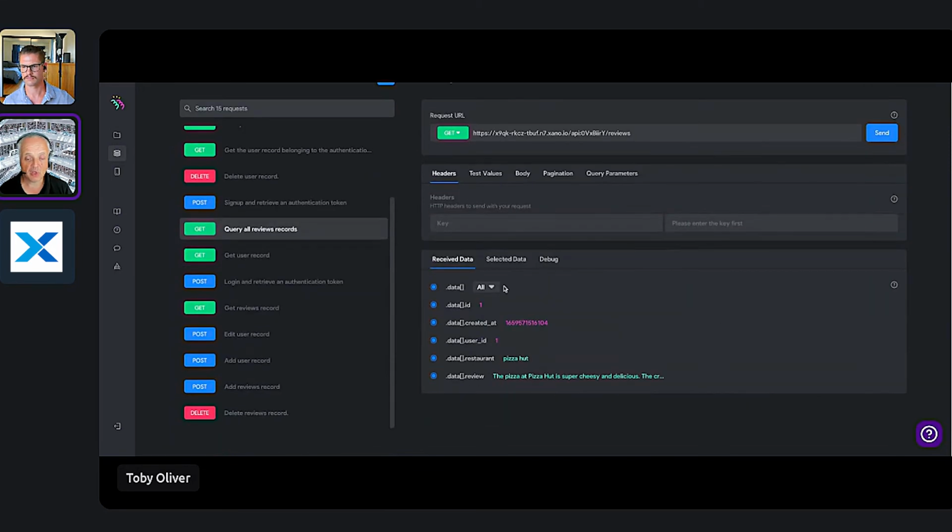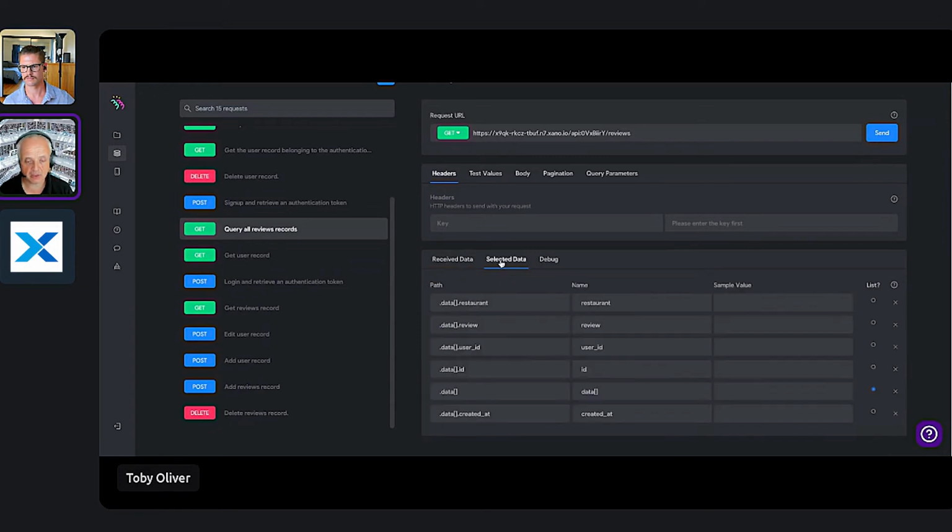So you can pull reviews, and I think the other thing that's really nice about this is it's already selected all the data. This is one of the things that I would particularly highlight as great about Xano. Not only does it tell you the data you need to make the call, but in many instances it will also tell you the data that comes back.